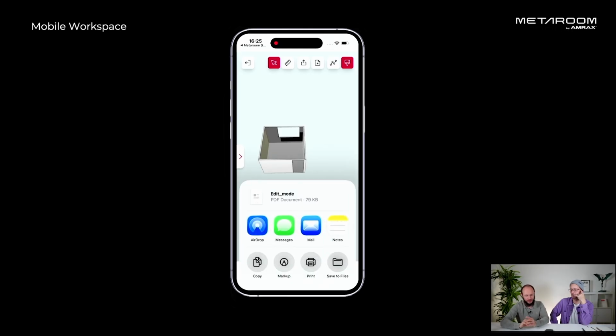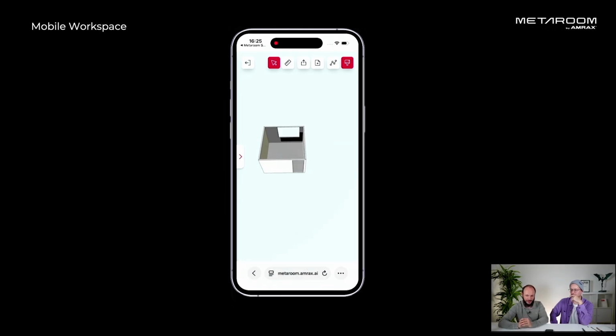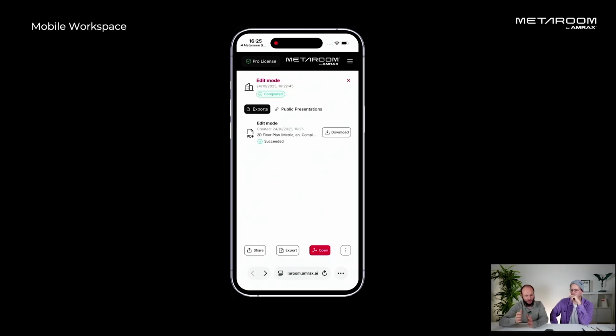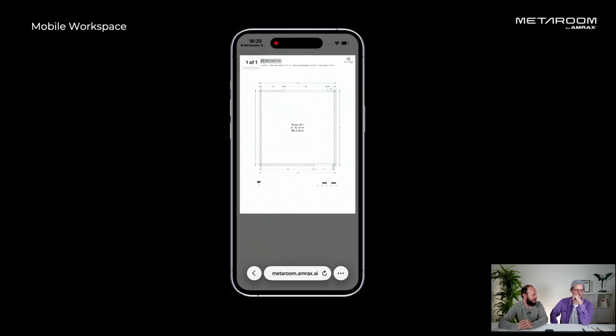You can share it using your favorite app, WhatsApp, and so on, or Apple Messages or emails. But you can also look at the plan directly on the device, and look up the measurements or for example show the plan, show the captured space to a customer. Exactly.